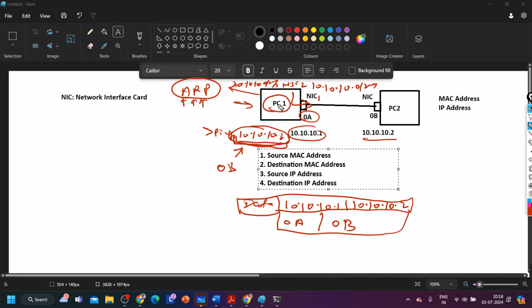So it will compare the destination IP address with its routes. This PC has two routes, right? One is this network and another one is this network. But the destination is matching this network, right? Which is running on NIC1. So it will forward traffic from NIC1. Yes? Is it clear to everyone?